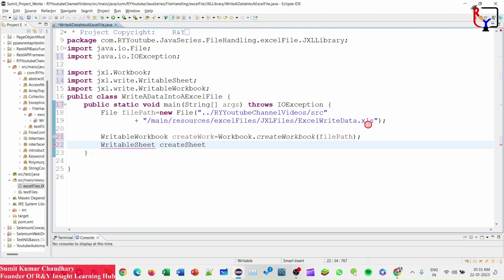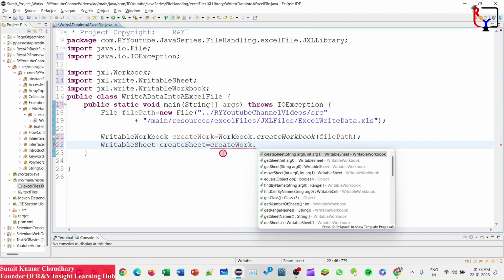Create a sheet. Okay, so create workbook. With the help of the workbook object, we will create a sheet. I'm using the object, and we have an option to create a sheet. We have two options: without a sheet name and with a sheet name.